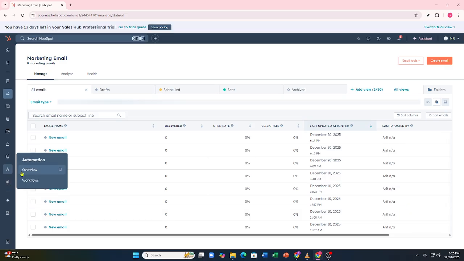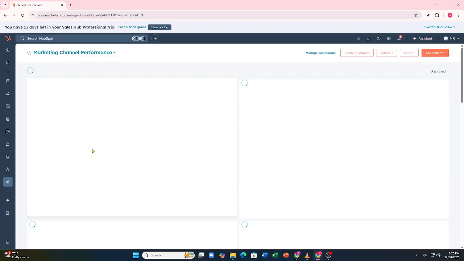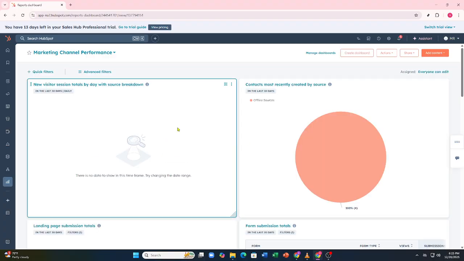In summary, increasing email open rates in HubSpot requires better targeting, personalization, testing, and timing. By using HubSpot's built-in tools effectively, you can consistently improve email performance in 2026.